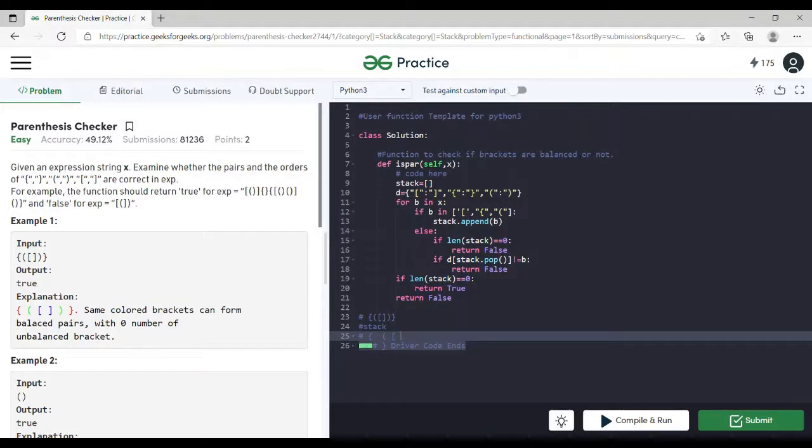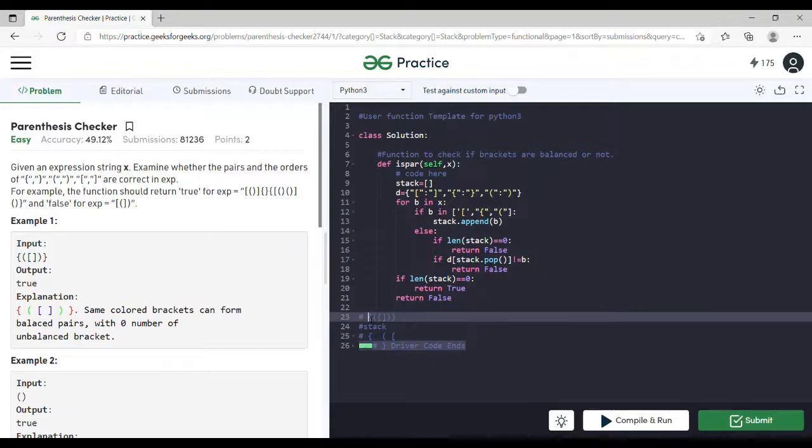Hello everyone. So today we are going to look at a question based on a stack. It is a parentheses checker. Mostly this kind of a thing is used in a code editor to check whether you have used brackets correctly or not. So our task is to find whether the bracket pairs, that is the opening and the closing bracket, are correctly paired up.